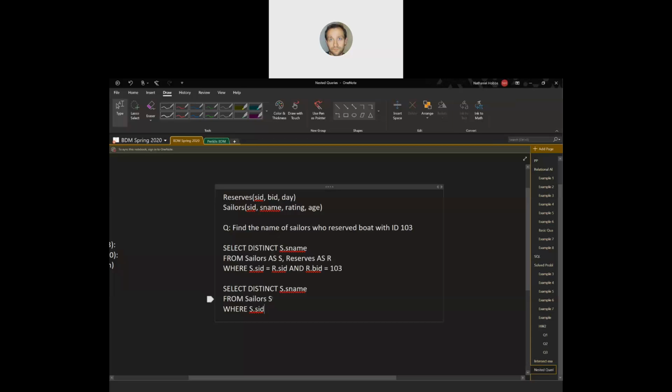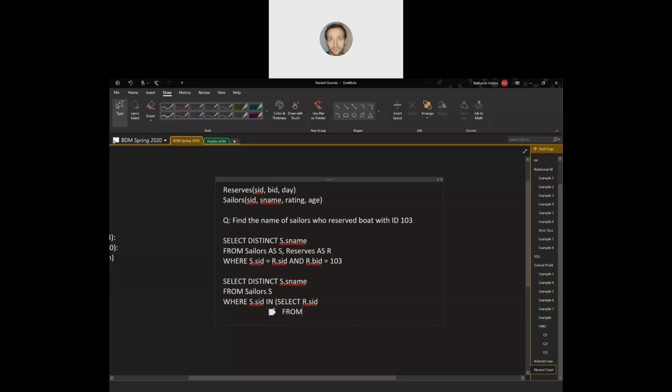And we only want to take the entries in the sailor table where the SID is, and now we're going to be printing this. This SID is in select r.sid from reserves r where r.bid equals 103. Okay. So these two queries do the same thing.